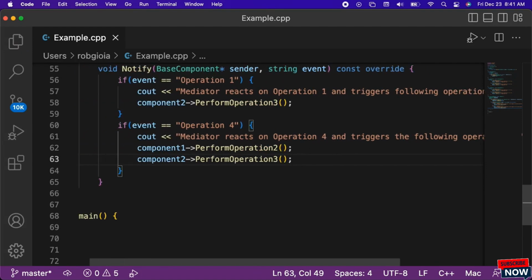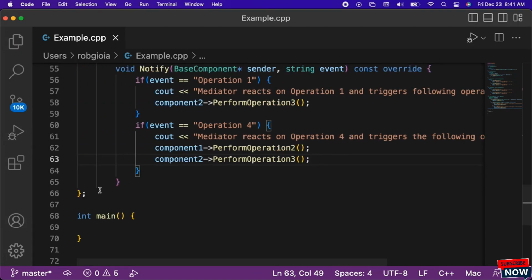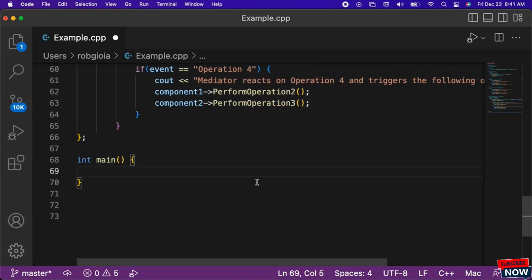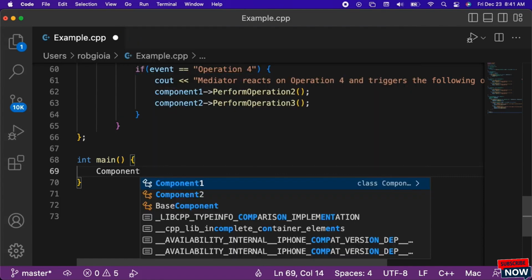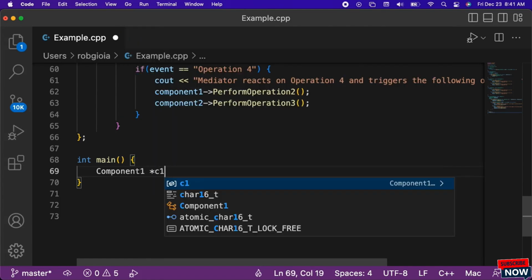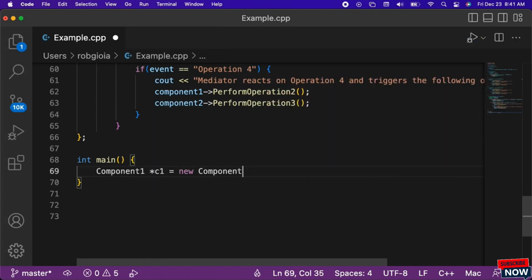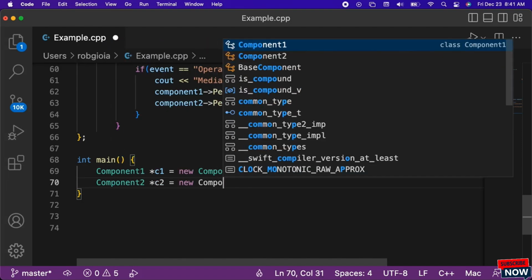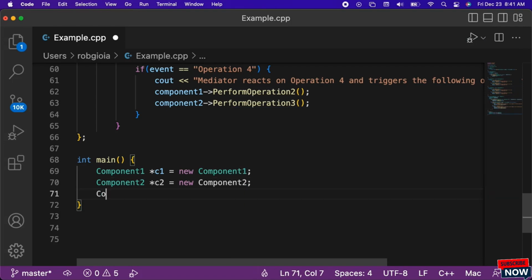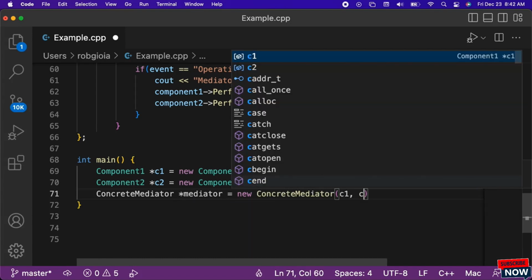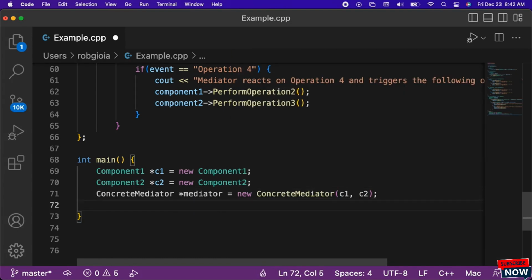Time to test our code. Let's go inside of C++'s main function. Inside of here, we will create a pointer to a Component1 object named C1 that we set equal to a new Component1 object. Then we will create a pointer to a Component2 object named C2 that we set equal to a new Component2 object. Next, we will create a pointer to a concreteMediator named Mediator that we set to a new concreteMediator object with C1 passed in as the first argument, and C2 passed in as the second argument.